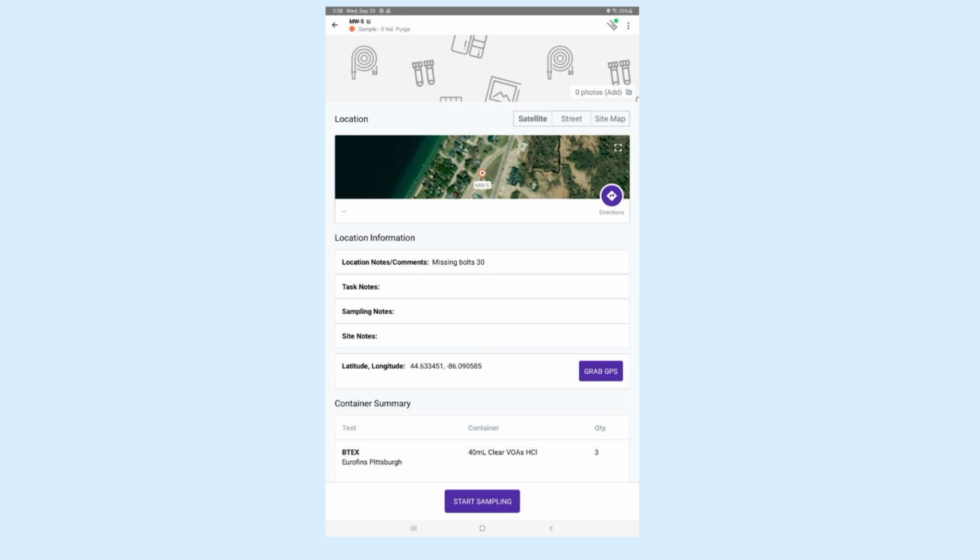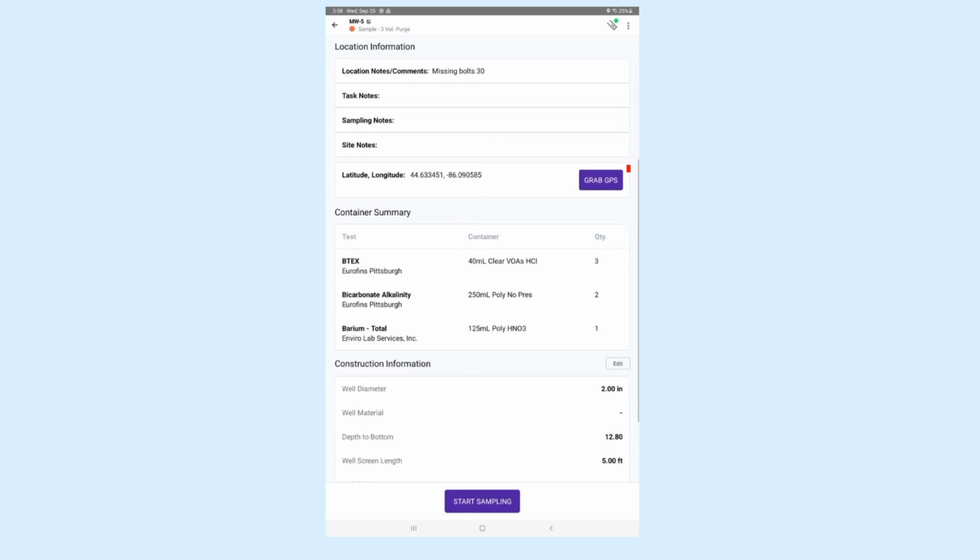Below that is the location information. This area will contain notes from various information sources, and below that is the GPS functionality. To set the GPS of your sample location, tap the GPS button while your tablet is over the correct spot to be documented. Next is the container summary.